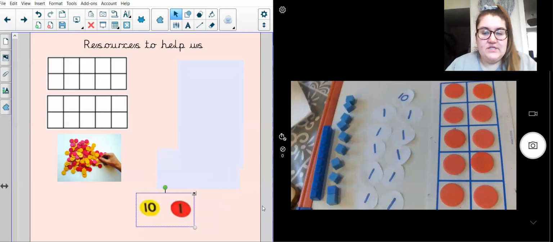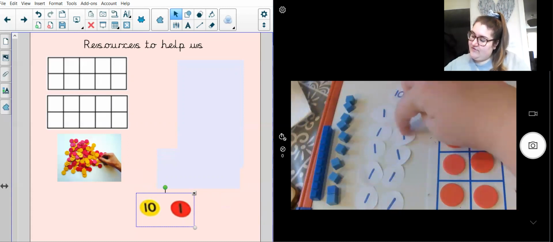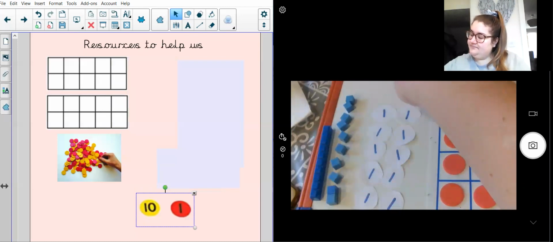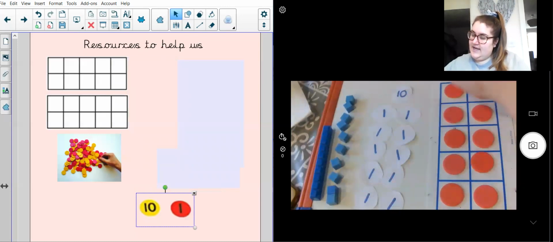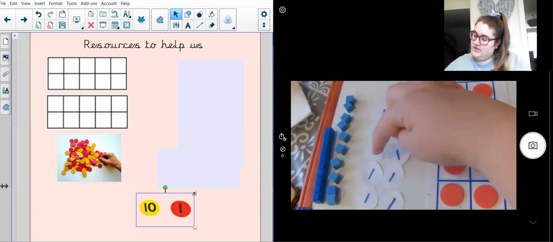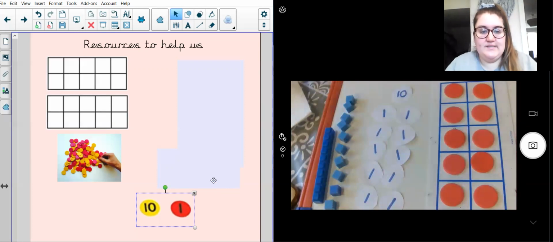And we're also going to use what we call place value counters. Now, silly Miss Winfield left her place value counters at school, but it's okay because I've made some. So I've got my 10 here, and then I've got 1, 2, 3, 4, 5, 6, 7, 8, 9, 10 ones. So this 10 is the same as the 10 stick, and these ones represent the same value as the ones cubes. Okay, they just look a little bit different.